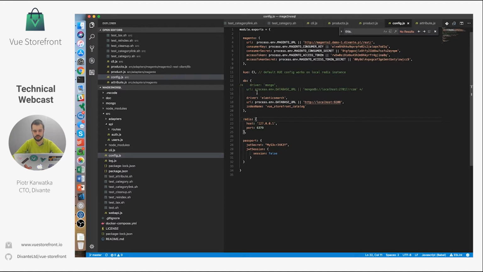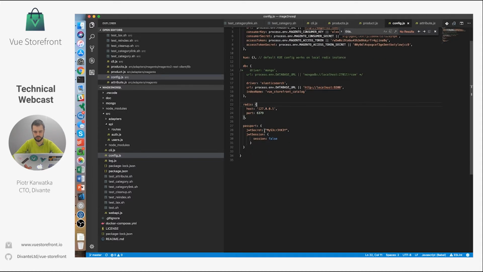Here you have some other stuff to configure. You can use Elasticsearch or MongoDB with Magento Vue Storefront. Of course, we're using Elasticsearch as the destination of our data. You just configure the URL and the index name, and here you also have the Redis configuration, which is pretty default. The defaults point to your local Redis and Elasticsearch as configured in the Docker file. So you probably don't need to modify it.